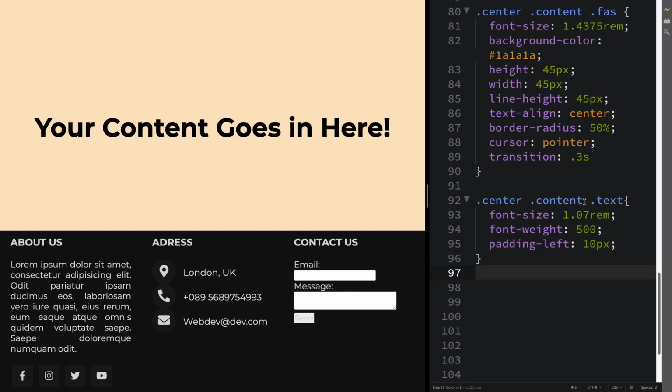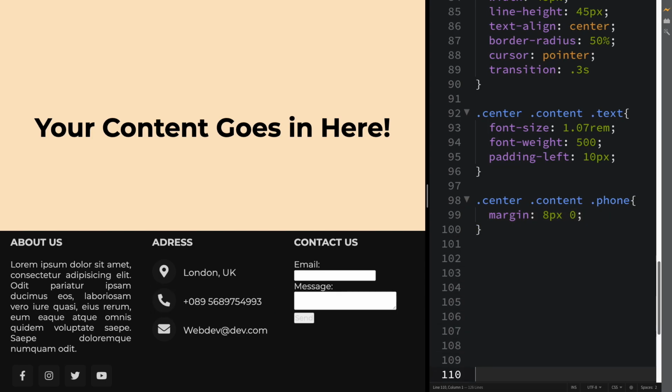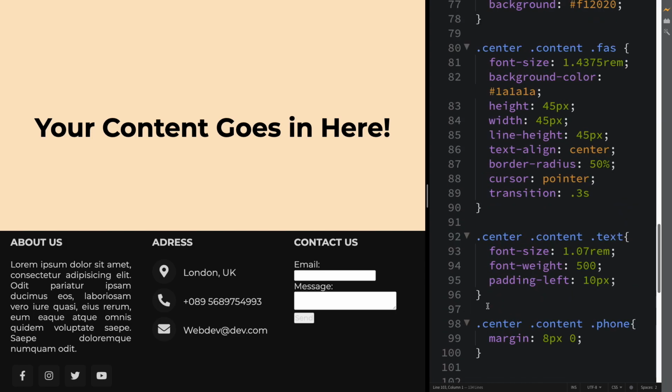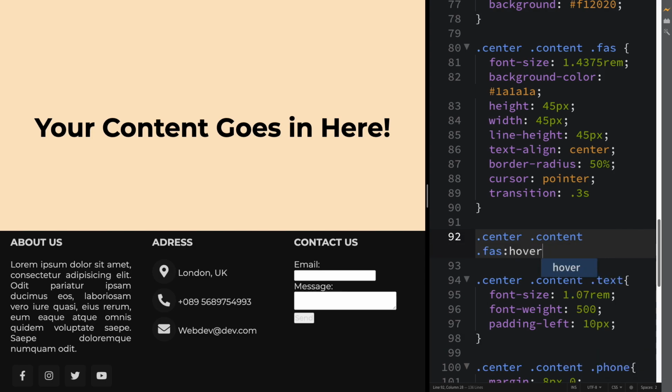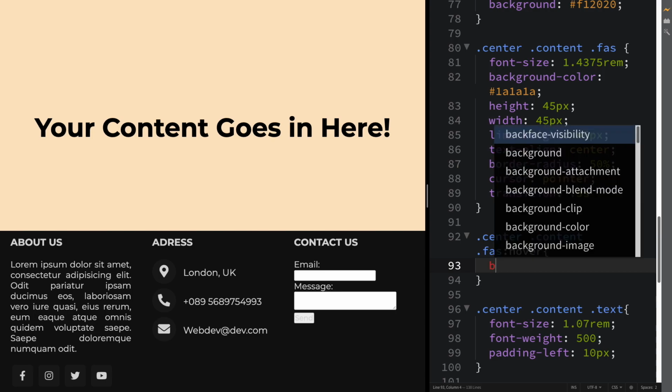We also want to change our phone here. So center, content, phone. Okay, this one, let's apply a margin of 8 pixels top and bottom, and 0 left and right. Okay, and let's give some more space here so you can see our next steps. Okay, as we did to our social icons, we want to give it a hover effect. Okay, using the same color.